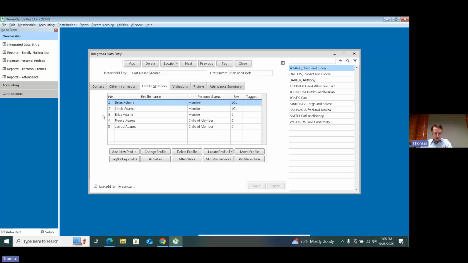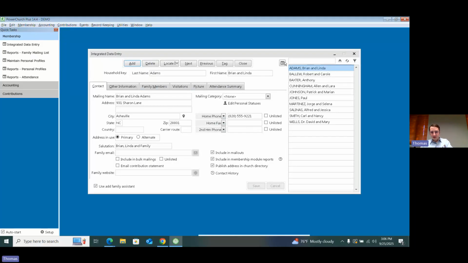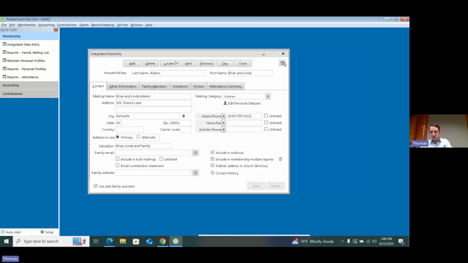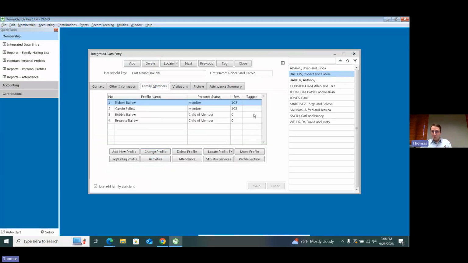When I'm working in PowerChurch, I always start on the family screen. I'm just going to start again here. Go to membership and then integrated data entry. If you don't have this little sidebar out, you can click this little button that goes in and out. And you bring up whatever family you're interested in. And right away, you can see their address if that needs updating. But what we're here for is the Family Members tab, where we can see the information about each individual person here. I'm just going to bring up Robert here.